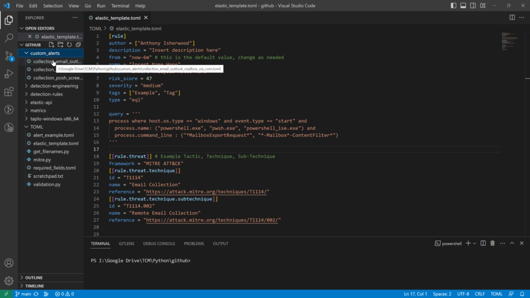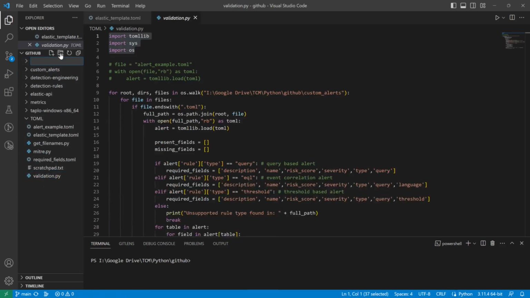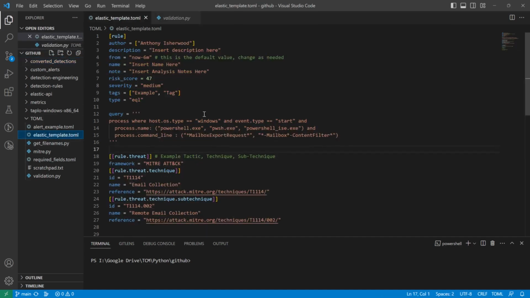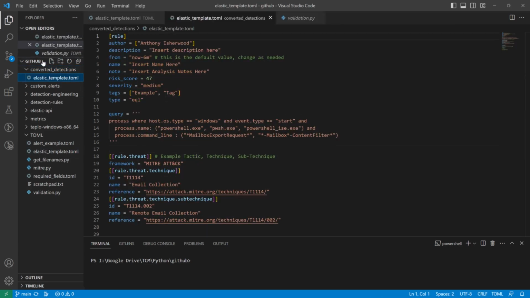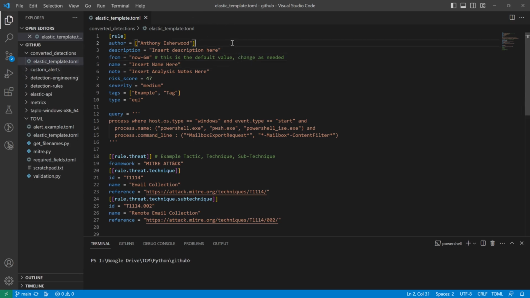Okay. So first thing we can do, instead of using this custom alerts tab that we have for our TOML testing, and we'll use this later in the course as well, let's make another folder. We're going to call it converted detections. And what we could do is take this template that we've already created and place it in the folder. And to start, I'm going to create the first 2 documents for our first attack scenario, and then I'll fast forward the video going through the rest of them.